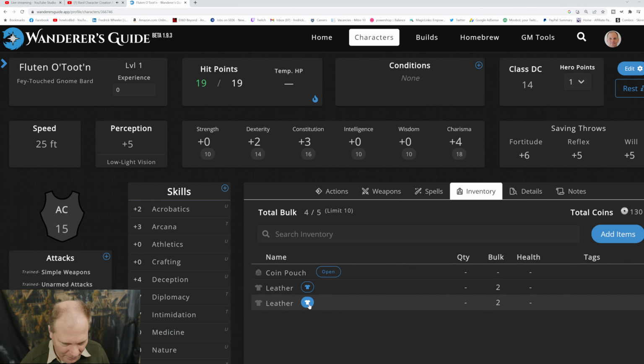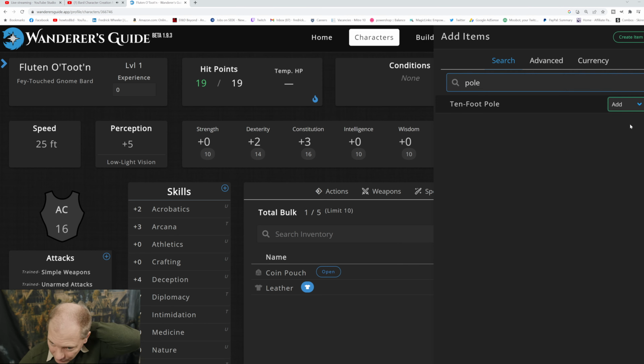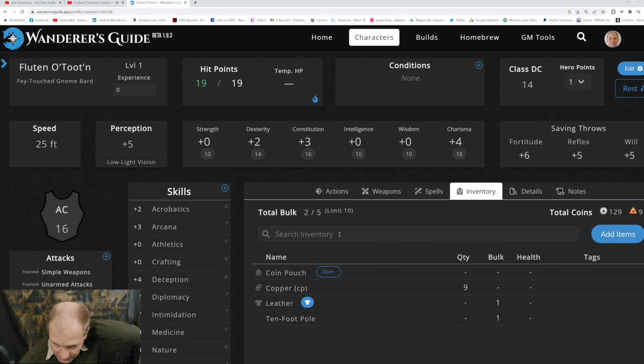So now I'm just going to get rid of one of these. Our armor class went up by 1, which is fine. That's good. I'm going to remove one of these leather armor because we don't need 2. And then somebody's got a pole, 10-foot pole. There it is. We'll buy one of 10-foot poles. There we go.